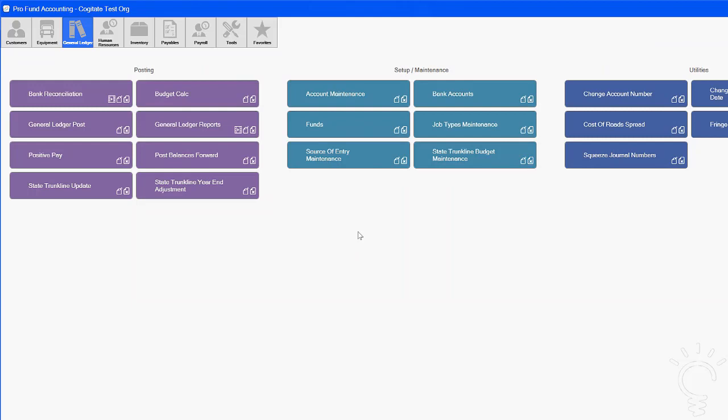Because again, we want this to be available so that when people first get started with ProFund, they have a place where they can at least watch something before trying to go in and do a general ledger post, or before trying to go in and do an AP post. That might just completely throw them off.